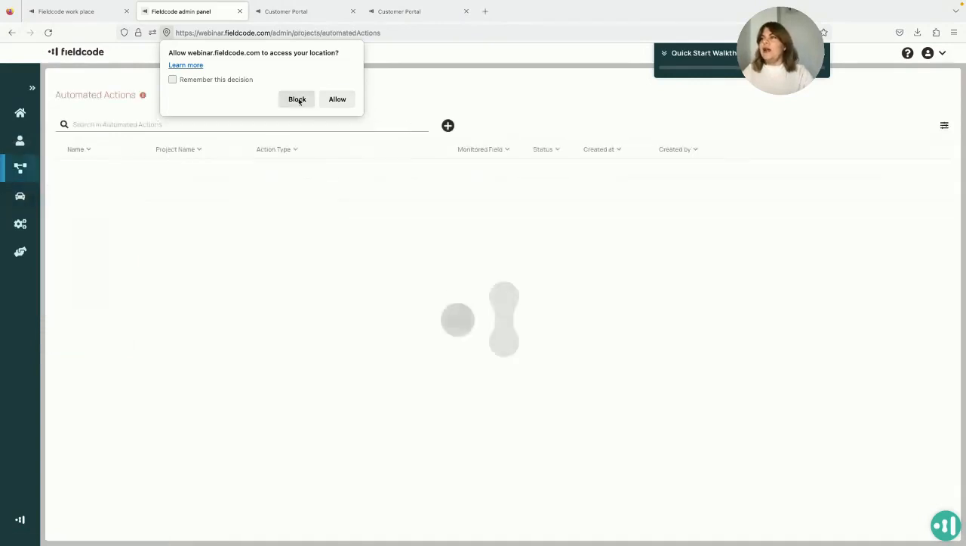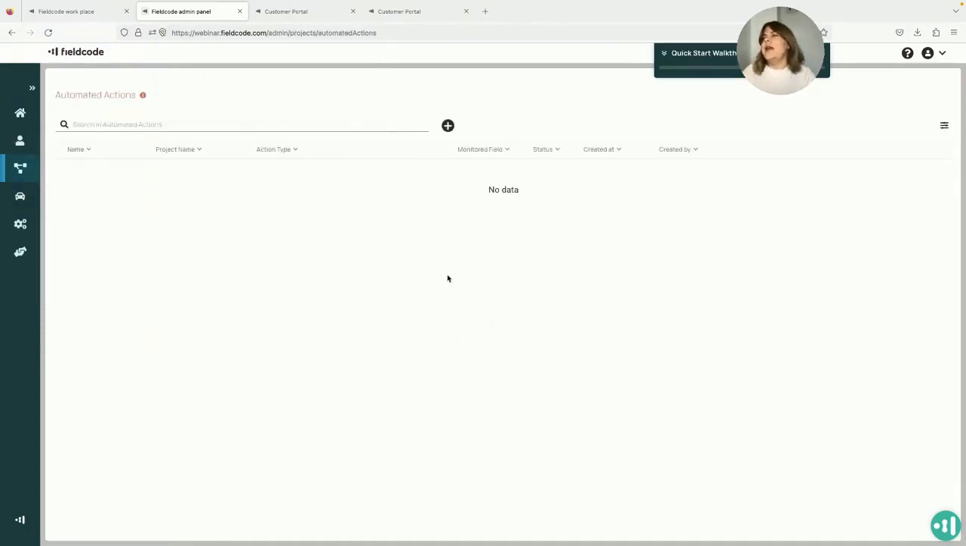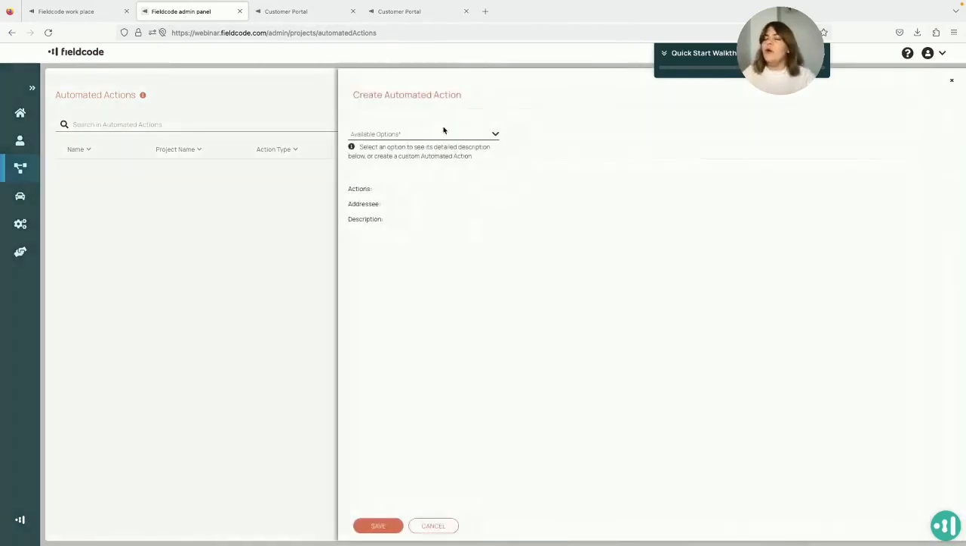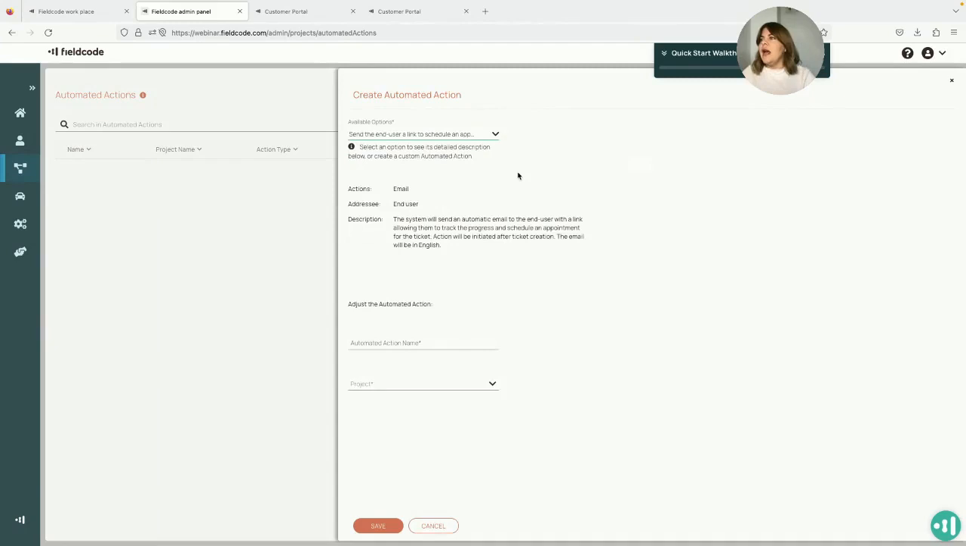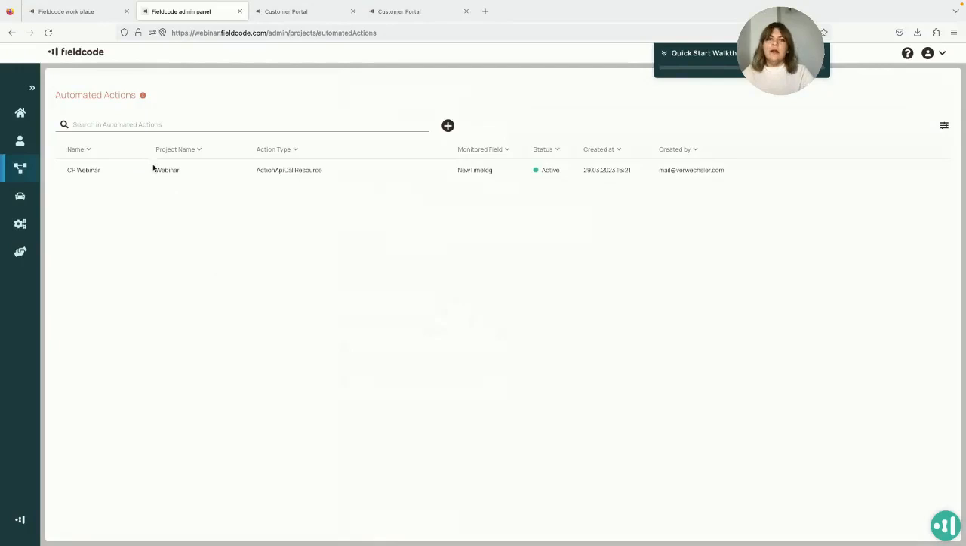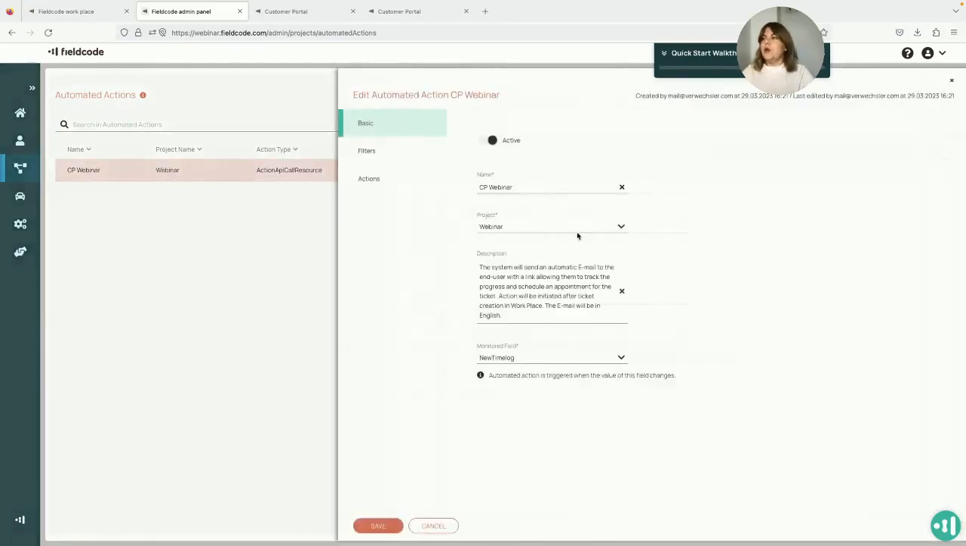So now I want to actually configure my automated actions for enabling the customer portal. So good news is that for both of these items, I actually have templates available, and I want to choose the template for actually sending the end user a link which is then used to schedule an appointment. And I can give my automated action a name. I choose my newly created project, and then the standard automated action is created.